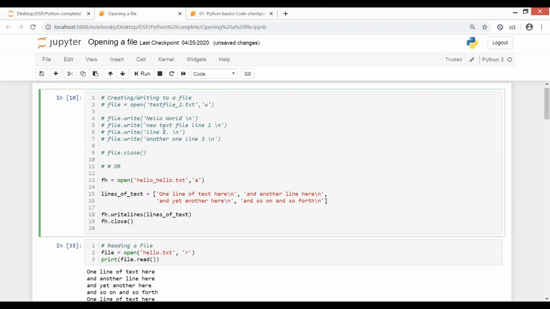So both ways will work. Either use W, either use A. Yes, no, it is an inbuilt function. You see, it's dot and write lines, and within parentheses giving something. So it is an inbuilt function. हमने अभी तक बनाया नहीं है. We have not started functions yet.